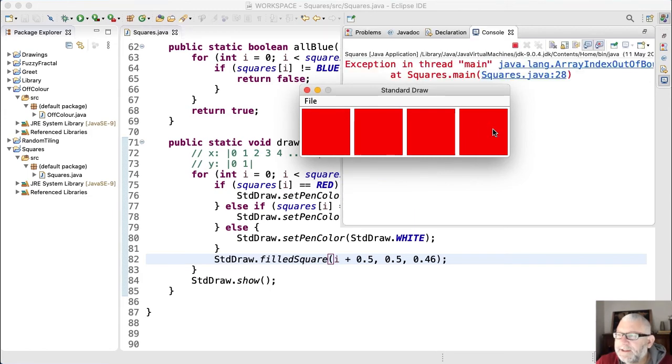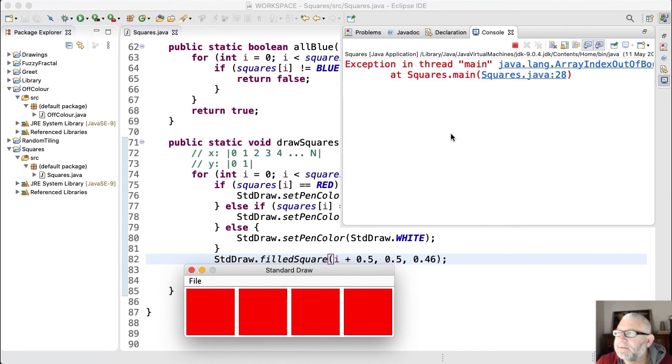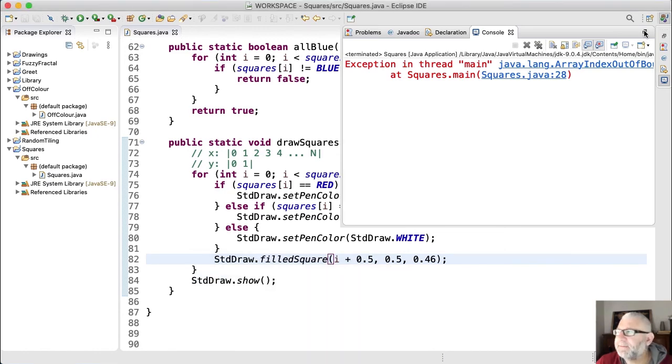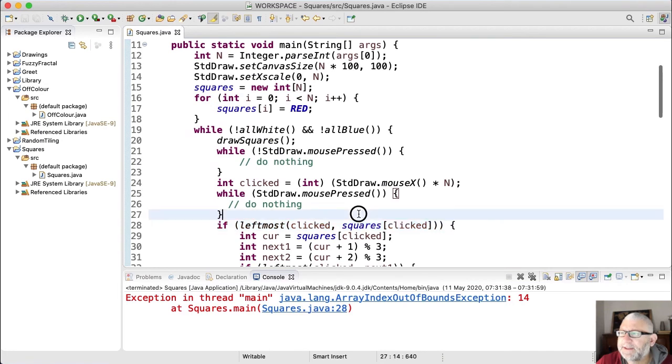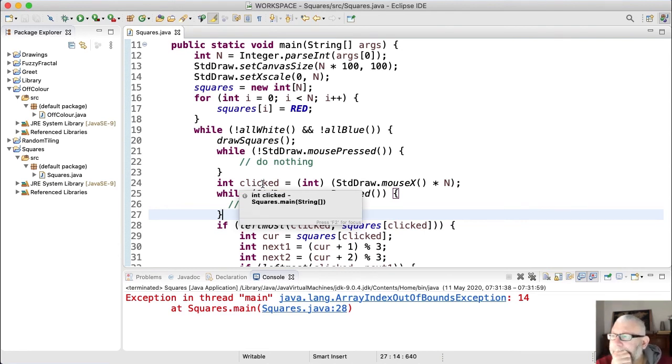Can I change this? No, it's not leftmost. Ooh. Array index out of bounds. If it happens, it happens. 14. Oh, wow. How did I get this wrong? Squares.java line 28.